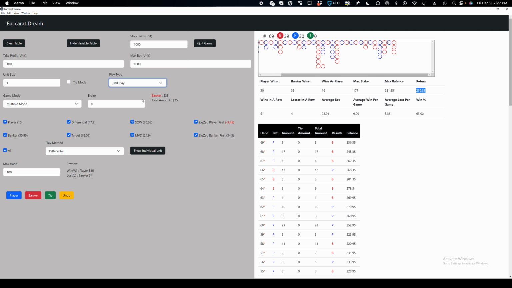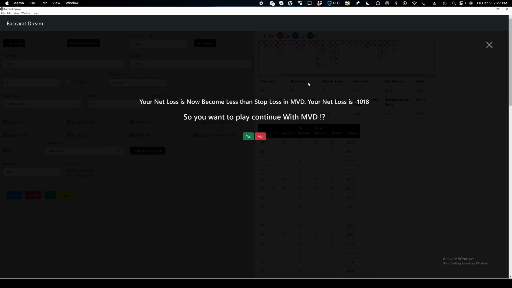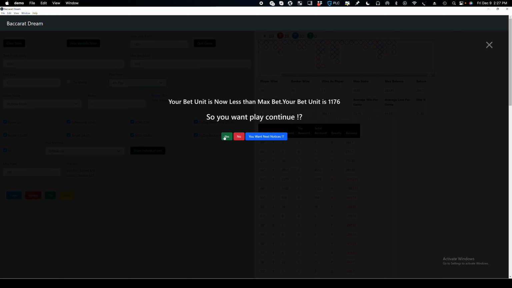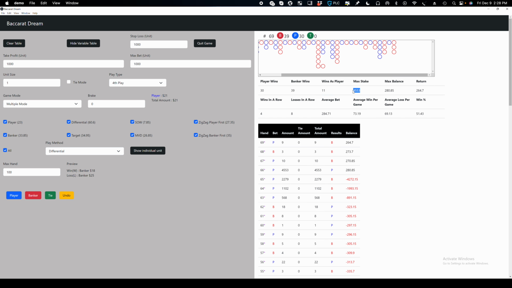A third team could play that same identical board and would have got hammered. They would have made a large bet of 519. Their return would have been 136. Fourth play, they would have got hammered. They would have made a bet as big as $4,553 to get a return of 264 units. And fifth play would have made a bet of 118 with a return of 229.